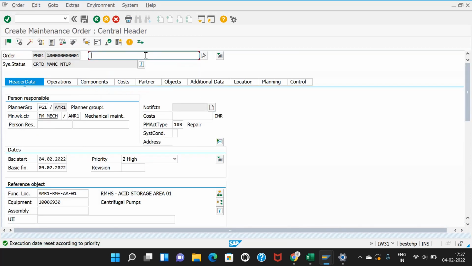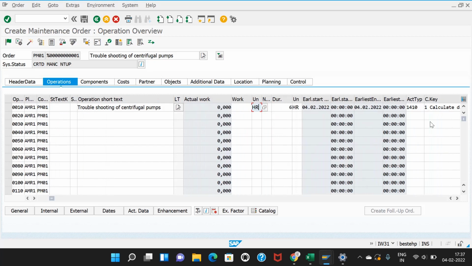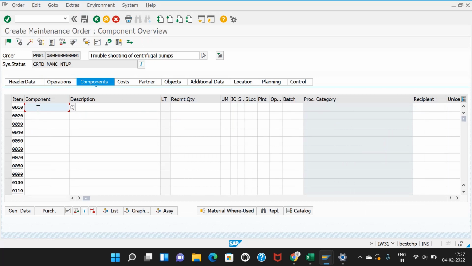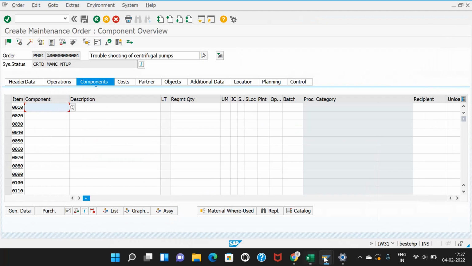Troubleshooting of centrifugal pumps. Next, click on enter. Add the hours and calculate work. Enter. In the components, I am adding the gear, not the gearbox, gear. 53 is my component number.